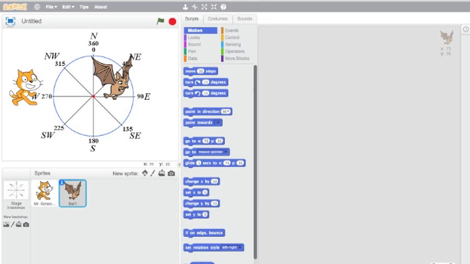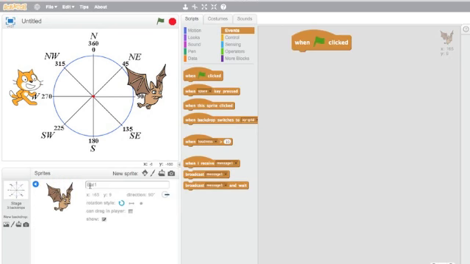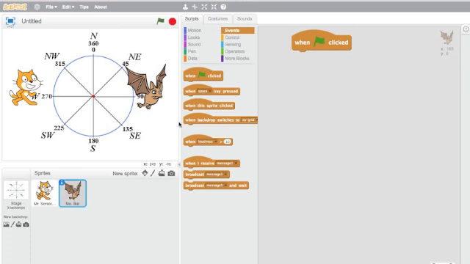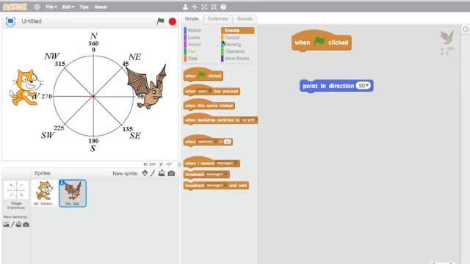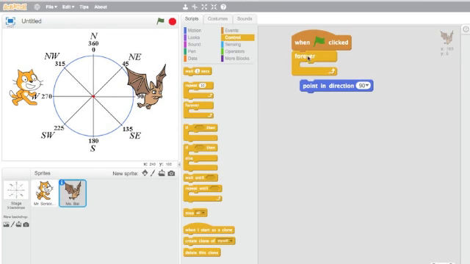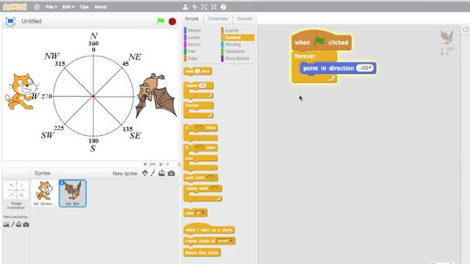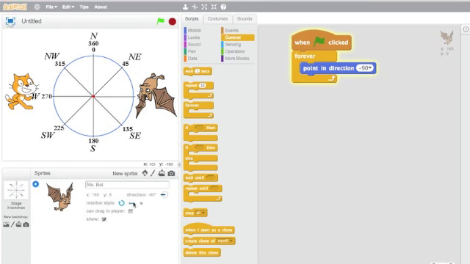We have the cat versus bat battle here. And I want, let's make it Mrs. Bat. Okay, just so we've got two here. All right, so Mrs. Bat is going to always face, so we're going to say point in direction. And always, meaning forever. So in the controls, forever loop. Forever point -90, which is to the left. Another problem with Mrs. Bat is that she's upside down. So we can easily change that with the rotation style. Now they're always facing each other.